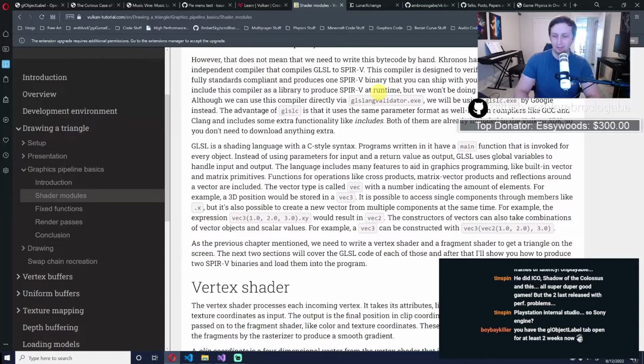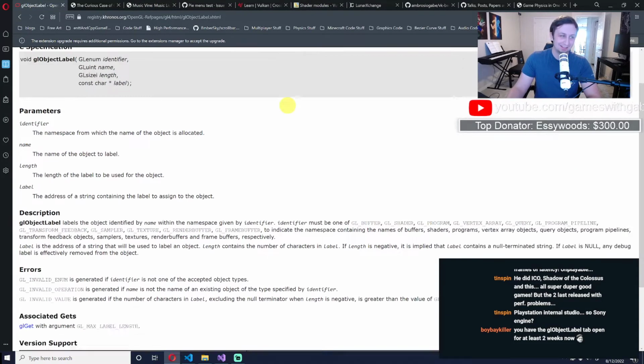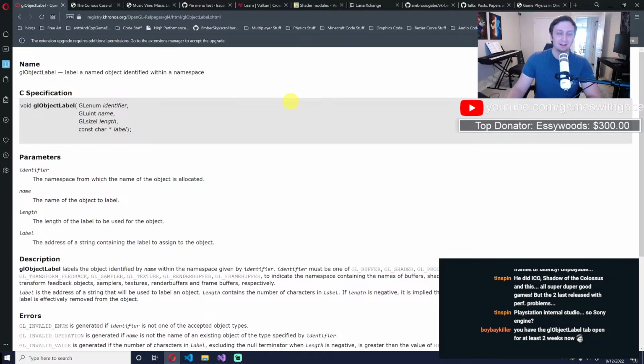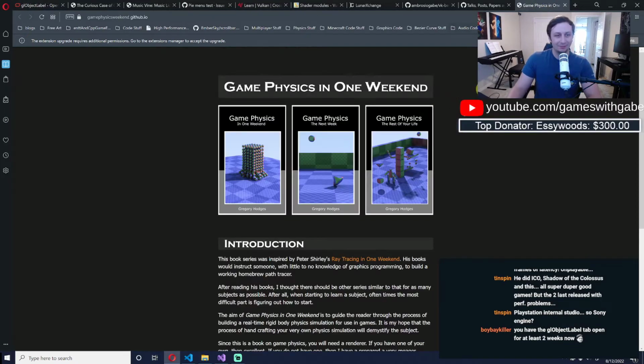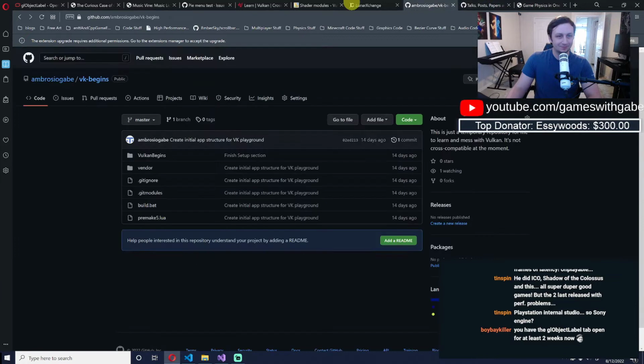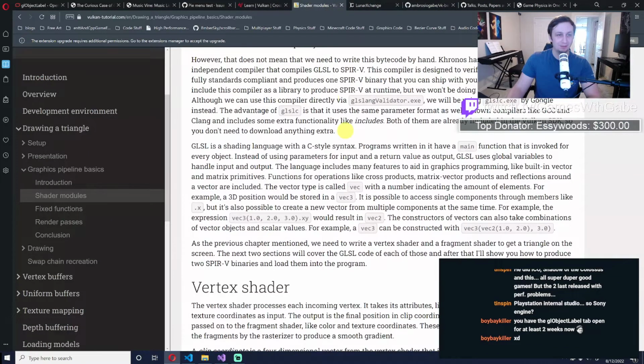Boy Bay Killer, how's it going? You have the GL object label tab open for at least 2 weeks now. I've had this open much longer than that, I assure you. This has been open since like October of last year, probably. But yeah, I have a bad problem with opening tabs and then being afraid that I'm going to lose it. I've got all these bookmarks too, and I've been trying to get better about closing stuff that I've had open, but yeah. Good eye though.